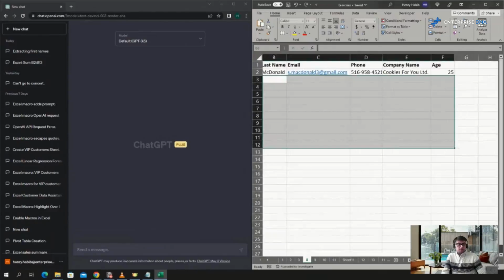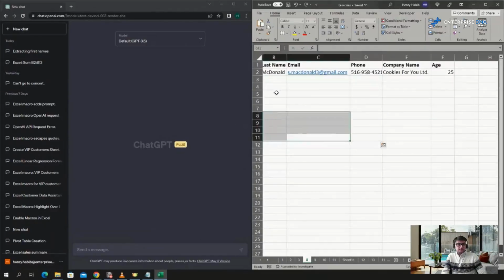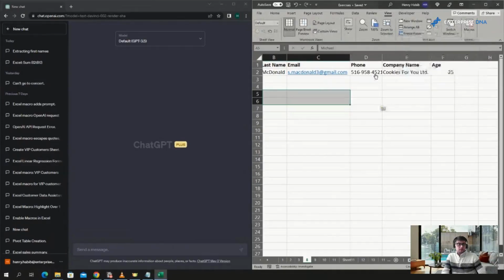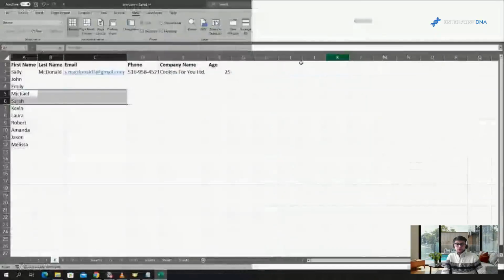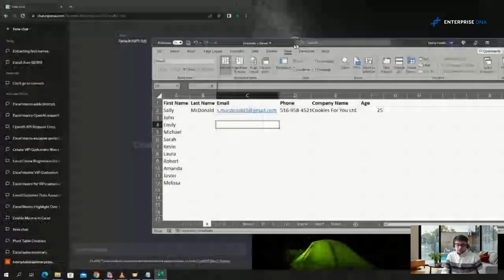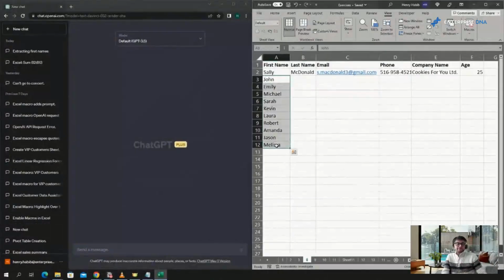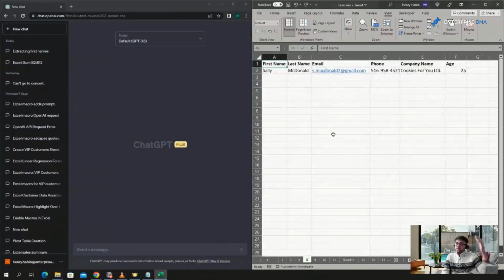So what we'll do over here is, oh, I'm not sure why I cannot go over there. Okay, perfect. All right. So here's the data set that I have: first name, last name, email, phone, company name, age, and I want to create 9 or 10 additional rows of the sample data.